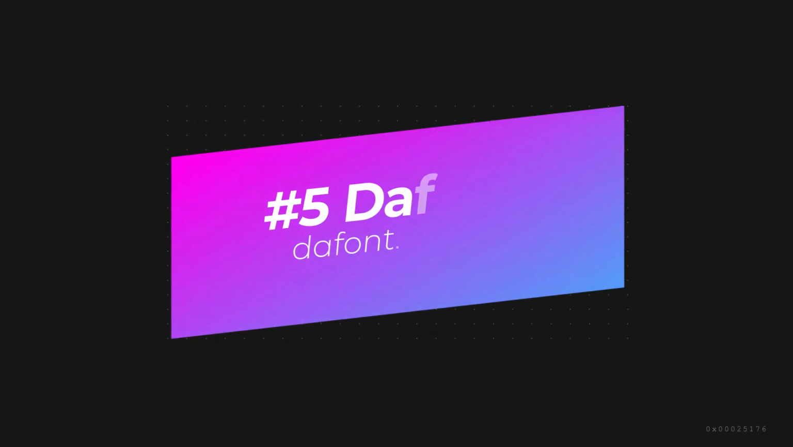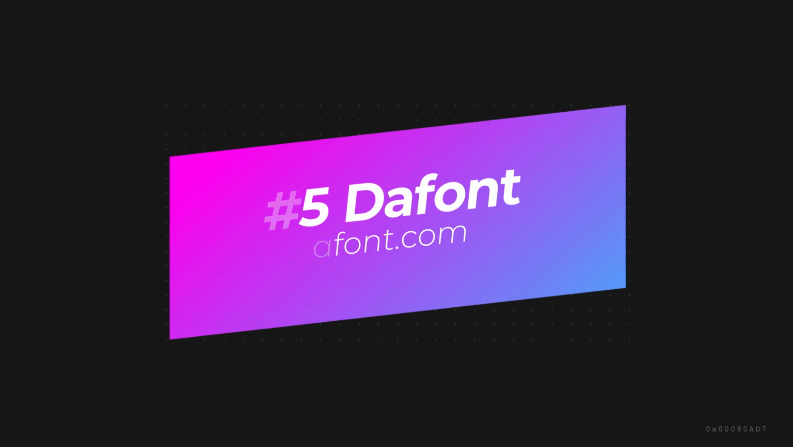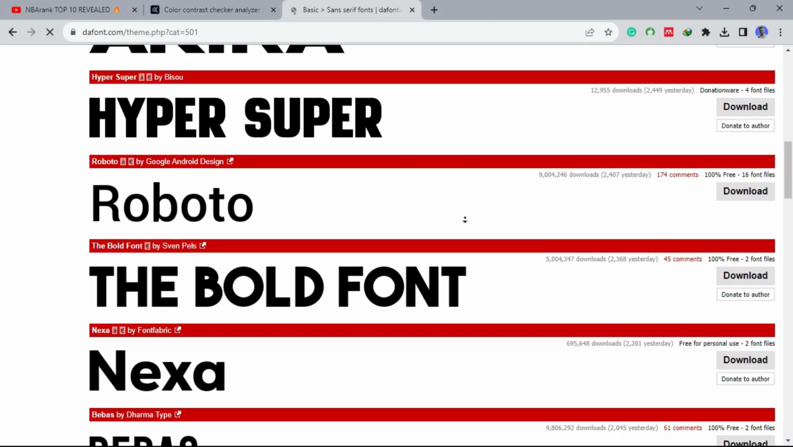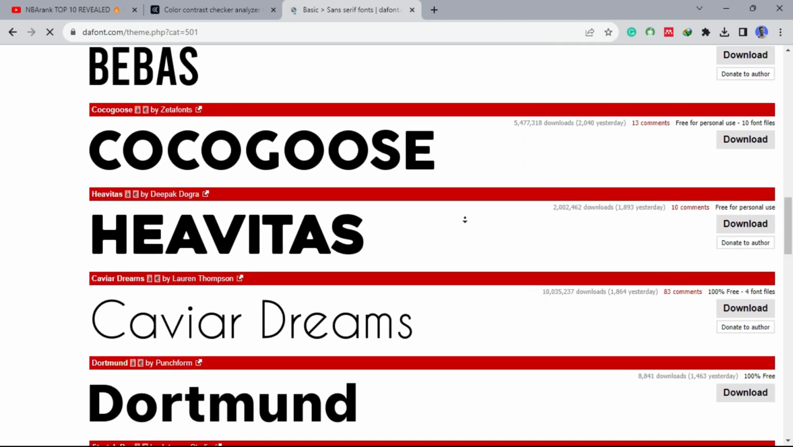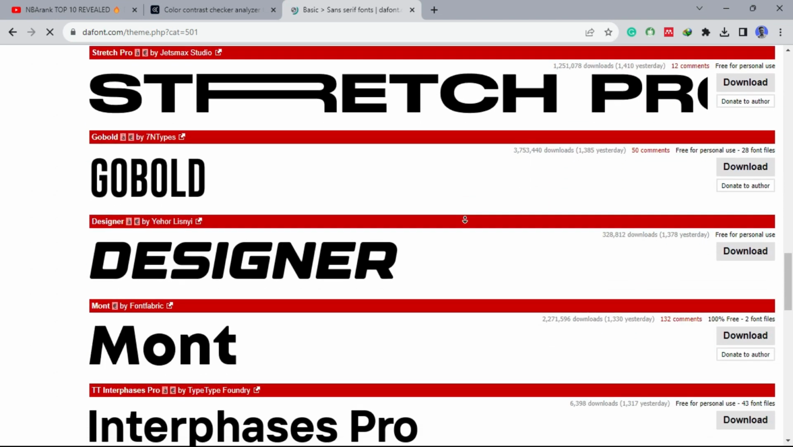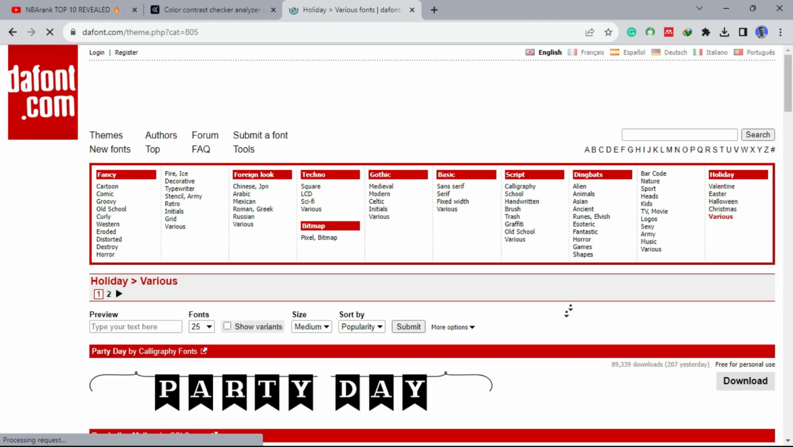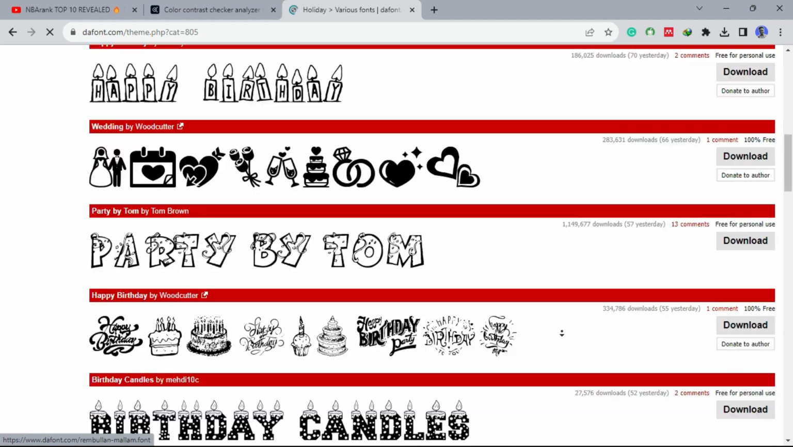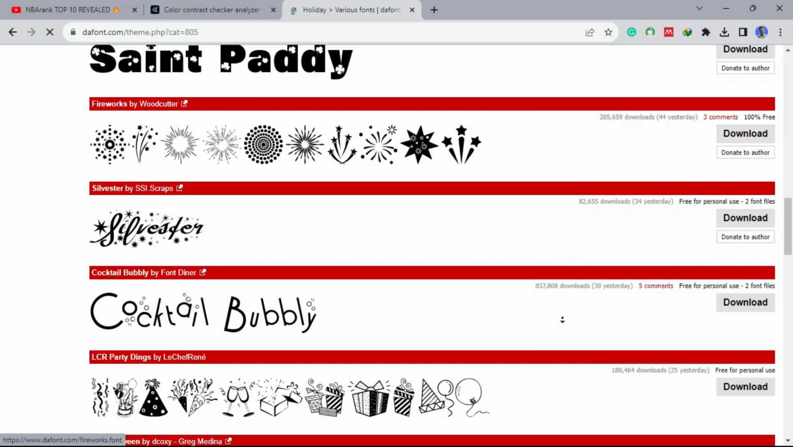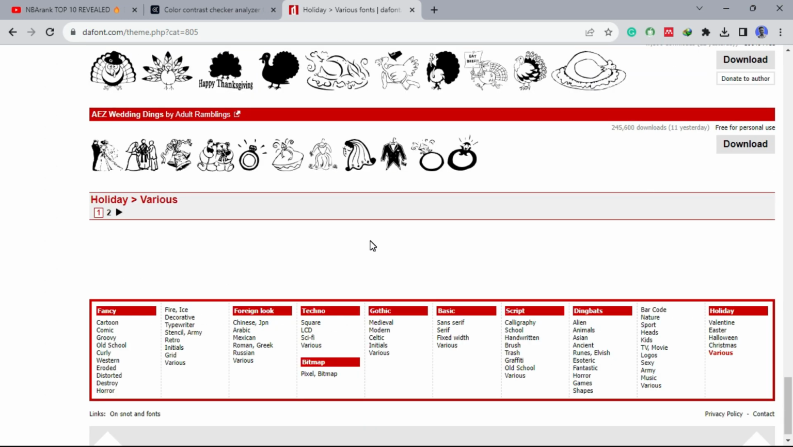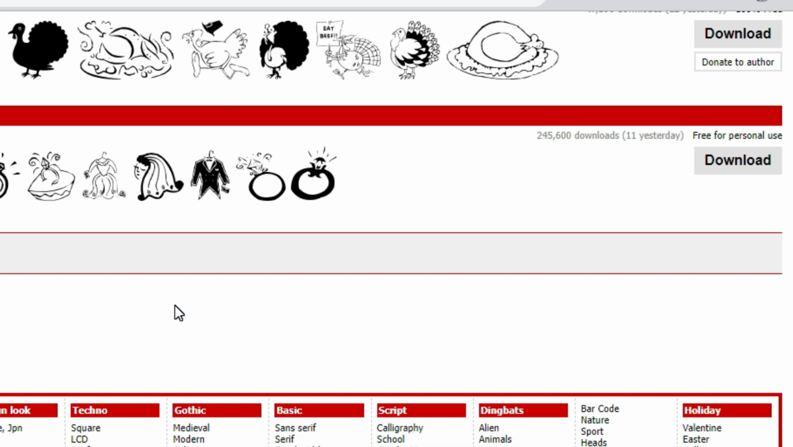Number 5. Thefont.com. Thefont.com, like DA, not like THE. Now, most of y'all know this one, especially if you're a graphic designer. Thefont.com is basically a website that allows you to search for fonts based on themes like basic, scripts, gothic, and some other fancy stuff. Almost everything here is free, but make sure to pay attention to the license information on top of the download button to be sure it's free for commercial use, because most of the stuff is free but for only personal use.